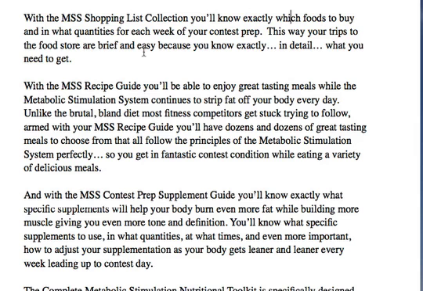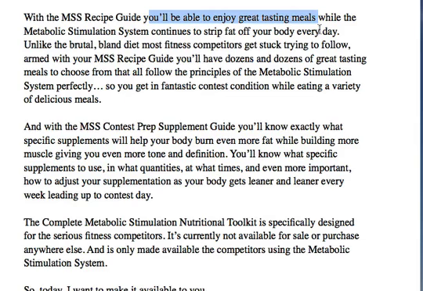A concern and an issue with fitness competitors that are preparing for a contest. It's really an issue with all bodybuilding related, fitness competitive related contest preparation plans, because most are bland diets, plain diets. It's excruciating. It's a brutal experience to go through. And so I wanted to cover that you'll be able to enjoy great tasting meals.